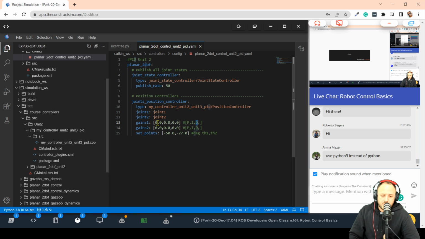Okay, so what should I put here? Can somebody tell me in the chat what value I should put here in the first value of the gains?